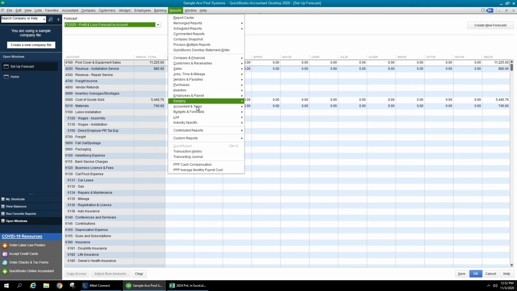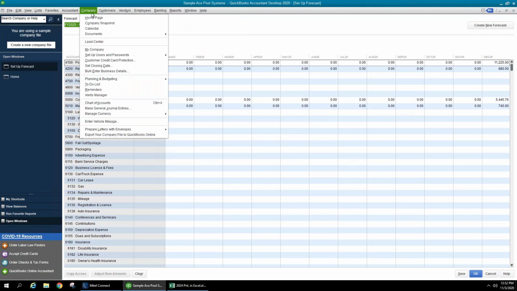And for reporting, there are also some forecast reports, the forecast overview and your forecast versus actual. So it's pretty much identical to your budget versus actual. Some additional planning reports are setting up a forecast.